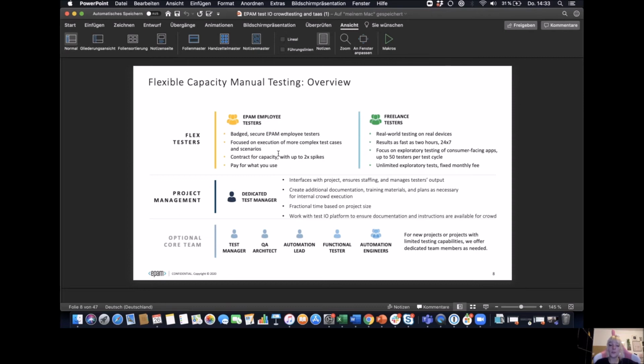So those are the two main models that we offer, one only being a freelance tester crowd, and the other one adding more flexibility and adding these badged employees with more specialized knowledge about topics like accessibility testing, QA automation. They can actually write test cases, not just execute them, and all this kind of good stuff.